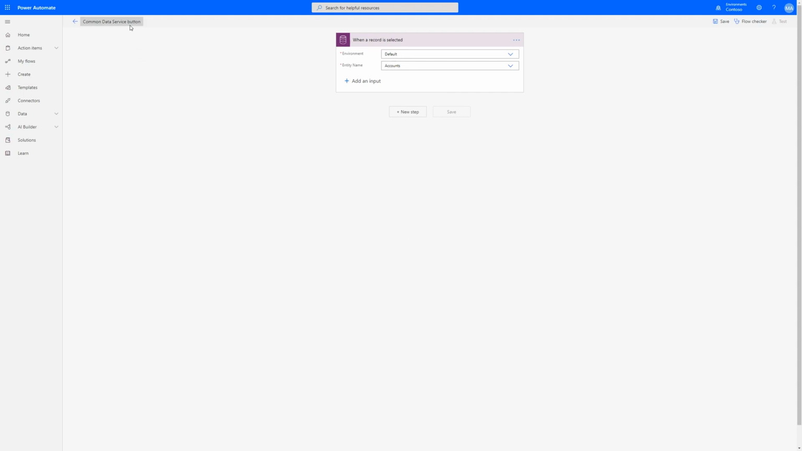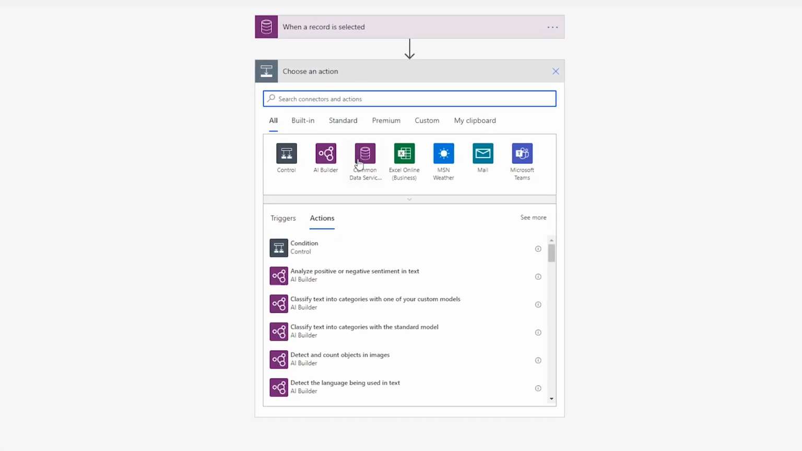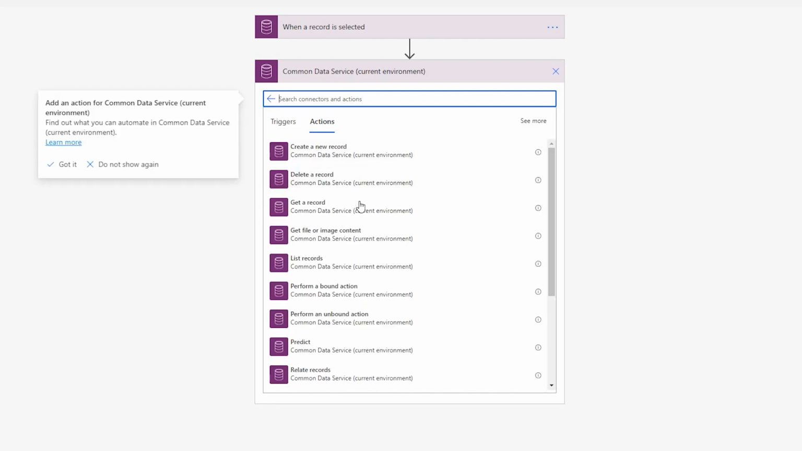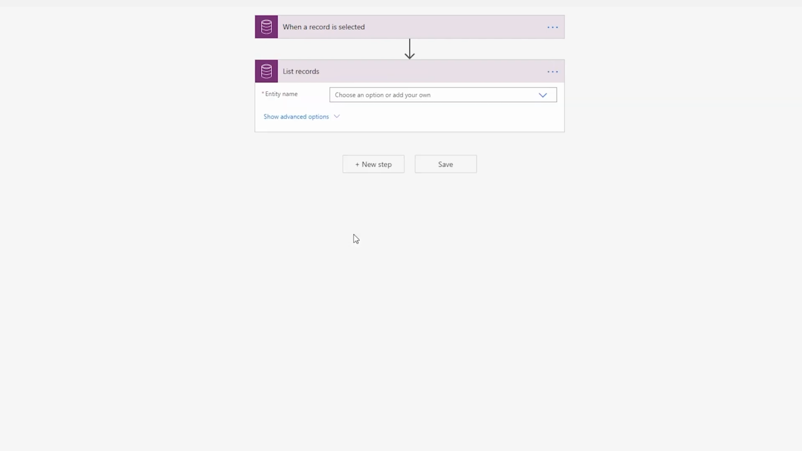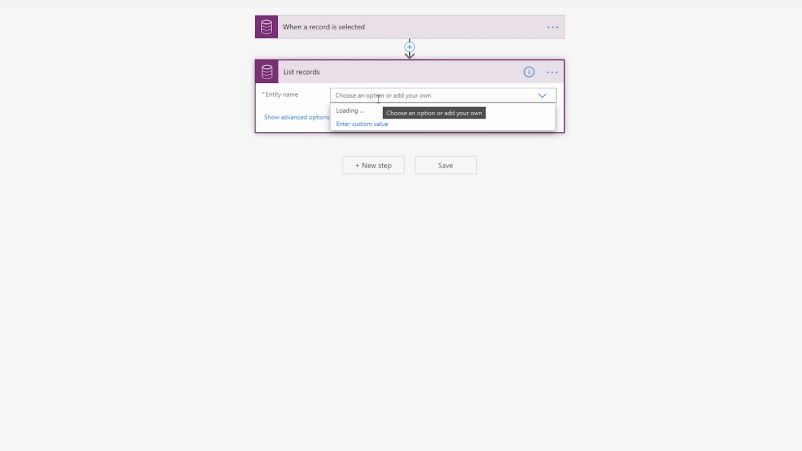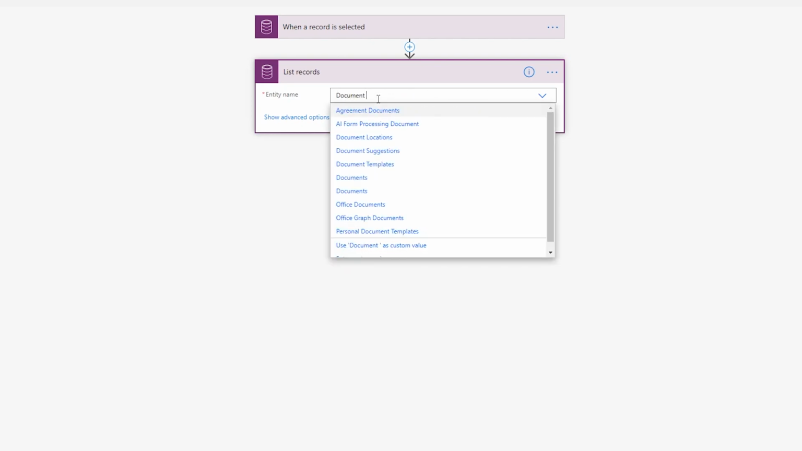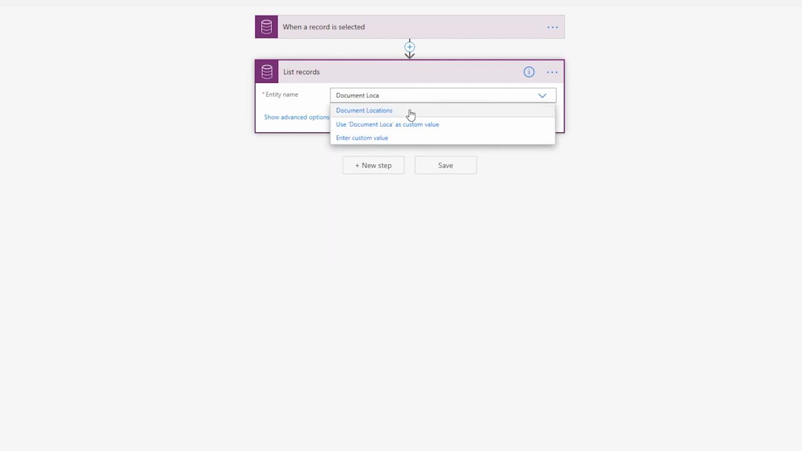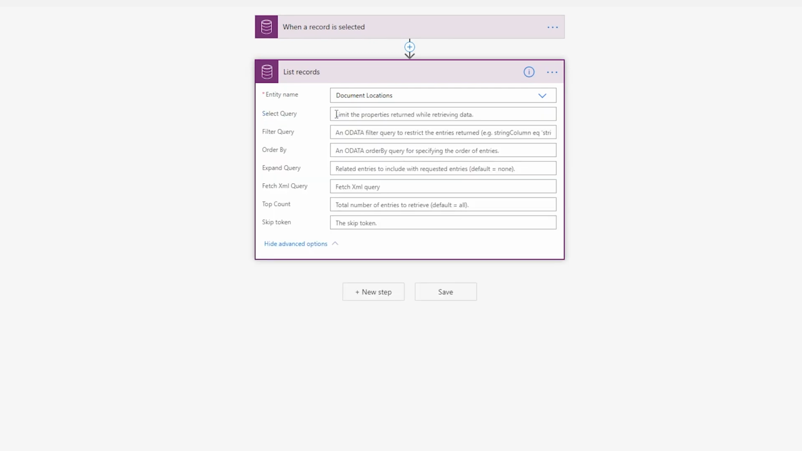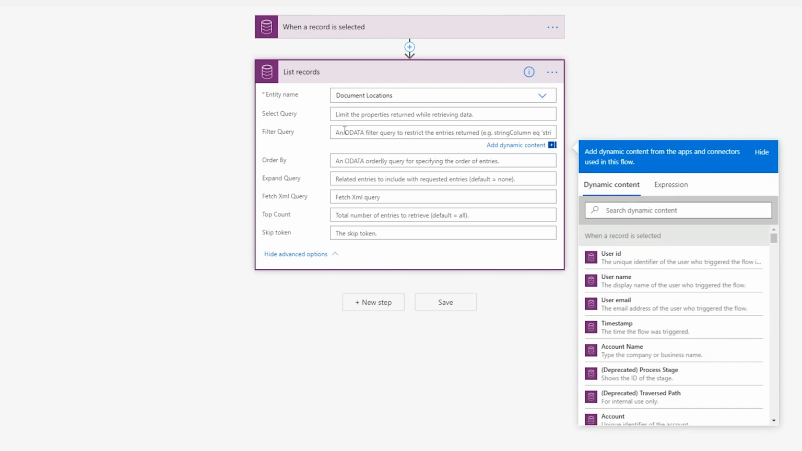Now, in our flow, the first thing we're going to want to do is fetch the document location record that relates to the shared documents repository on our new site. So let's click New Step and search for our Common Data Service connector and select the List Records action. Select the entity we want, which in this case is document locations, and then in the advanced options we'll add a filter query to return the specific record we're looking for.